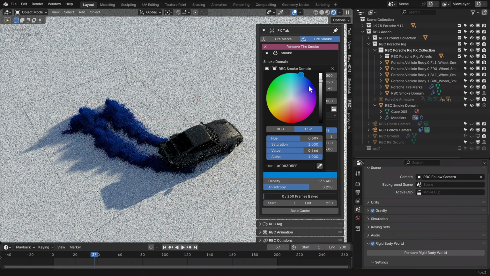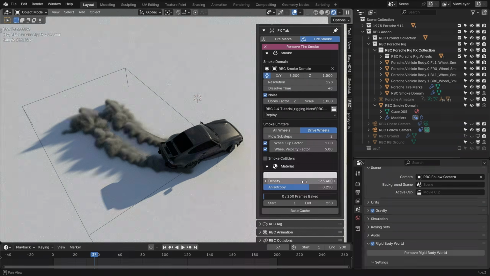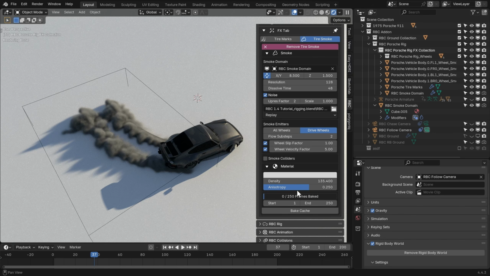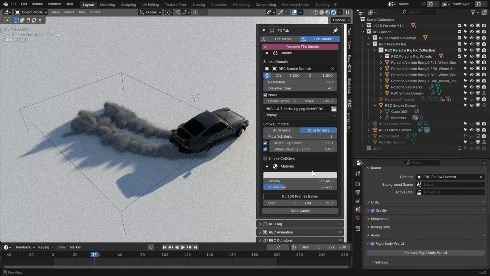So you have your basic color. You can change the color of your smoke, and then we have the density, which is going to be the density of your smoke. Under density, we have the anisotropy. I'm not 100% sure what this is, but it does change the shape of your smoke. So it's just a nice little parameter to have.